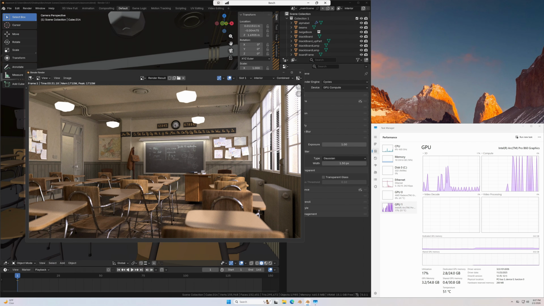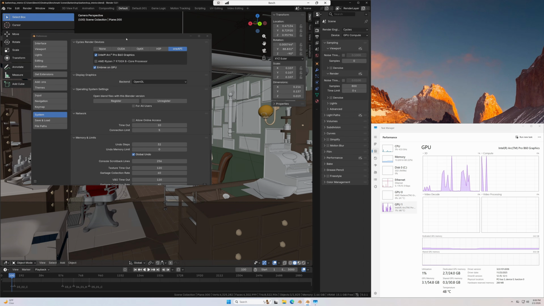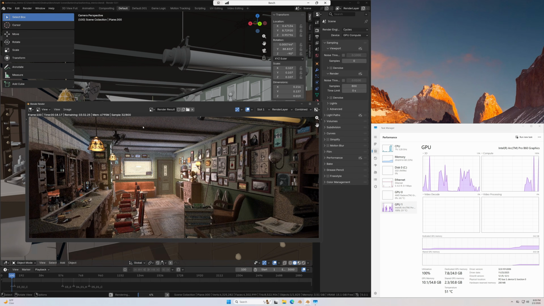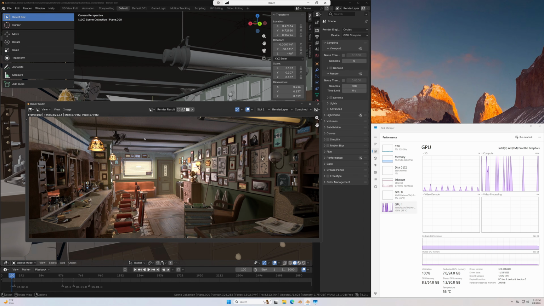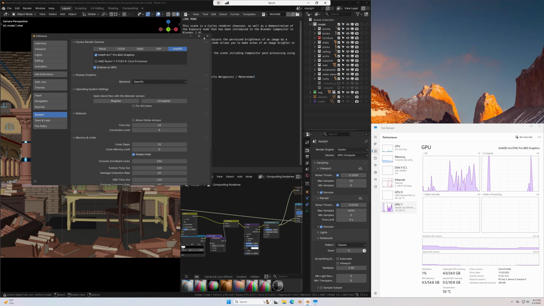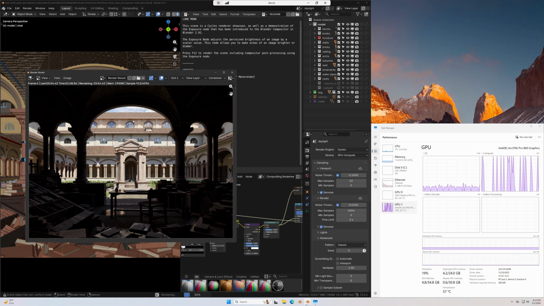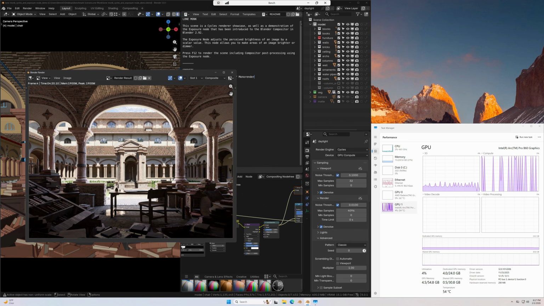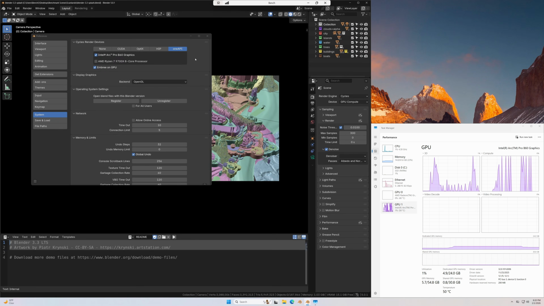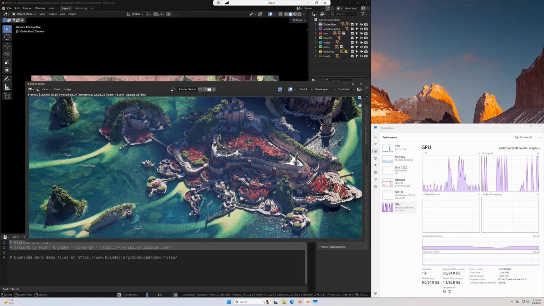The next scene is the barbershop scene. Definitely way more intense. This one took 3 minutes and 22 seconds. Next up is the Lone Monk scene, which is by far the heaviest. And this one comes in at 4 minutes and 20 seconds. And finally, for rendering, we have the Scanland scene. And this one took 2 minutes and 21 seconds.